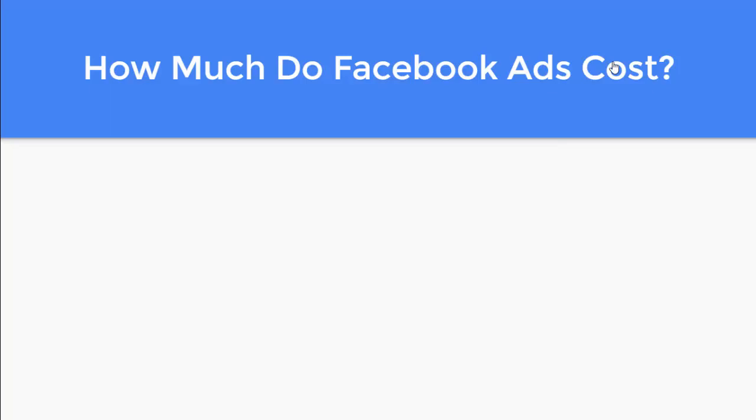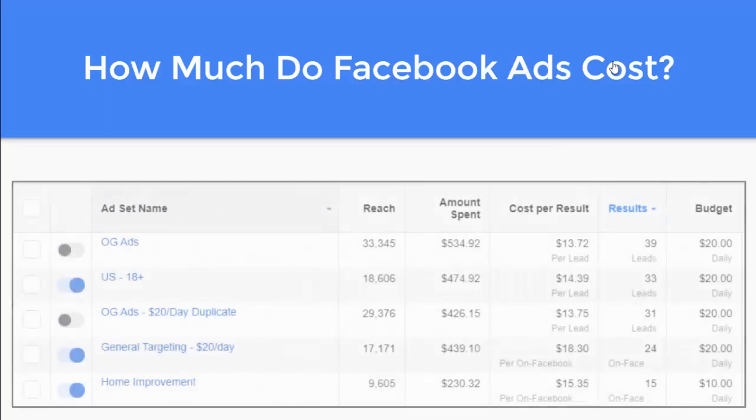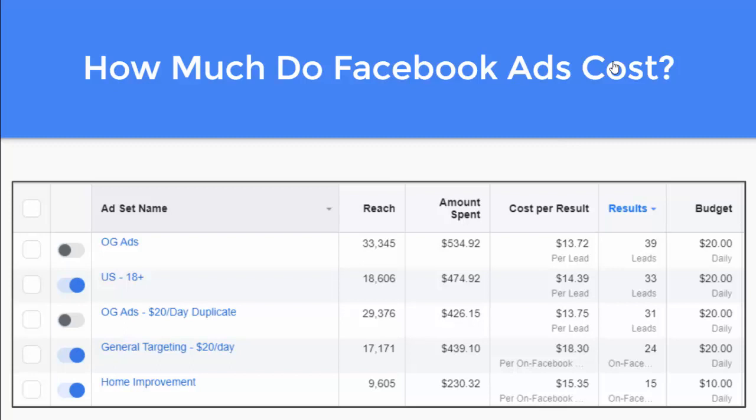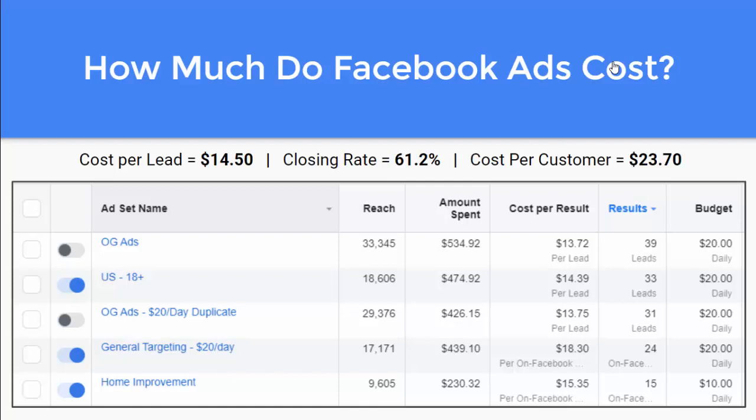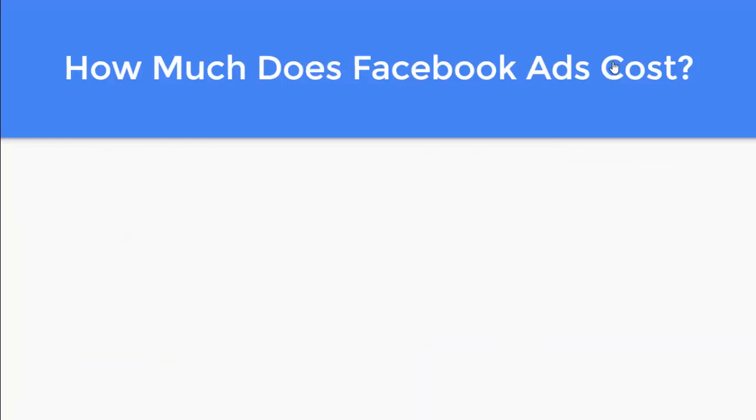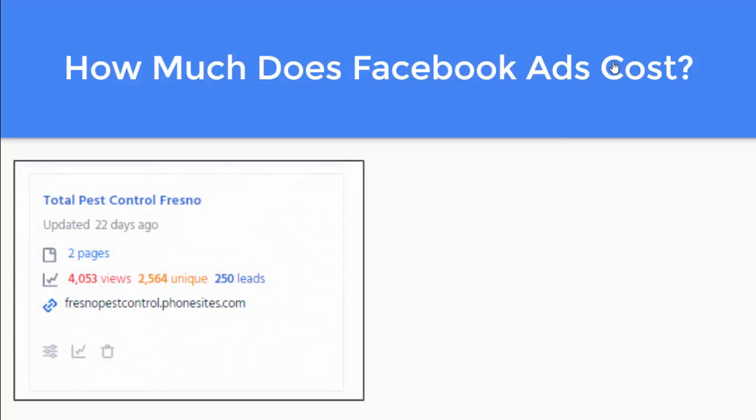Okay, so how much do Facebook ads cost? Well, that's a good question, and it's one that I get a lot. Here's a screenshot from one of my clients' Facebook advertising dashboard, and we'll see that we've been running this campaign since June or so. Here's just a few of the ads, and our average cost per lead is about $14.50 with a closing rate of 61.2%. We're going to go all the way into how we get such a high closing rate in this video, and a cost per customer of about $23.70.